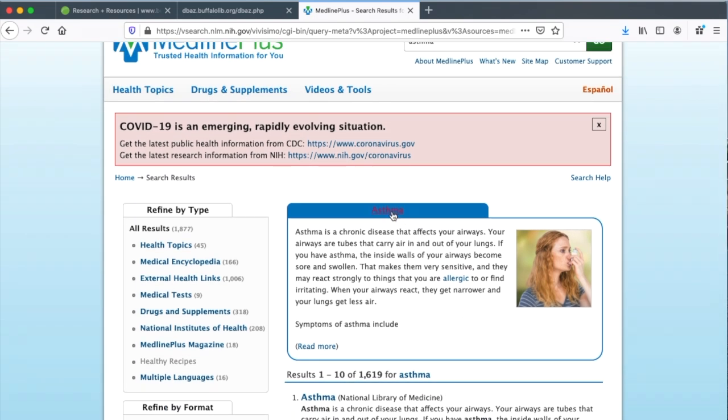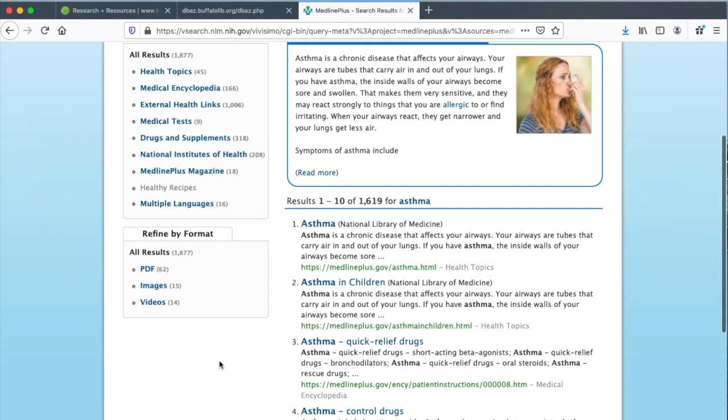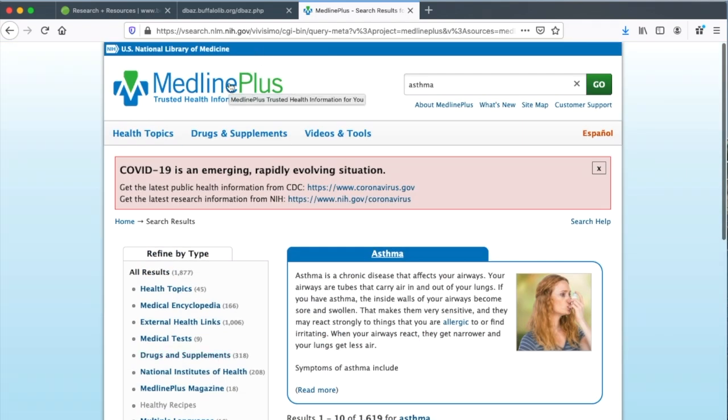The main link will provide you with a topic overview of asthma. You can also see the information sorted by health topics, medical encyclopedia, external links, tests for asthma, drugs for asthma, information from the National Institutes of Health, information from Medline Plus magazine, and information in multiple languages. We're going to return to the Medline Plus homepage using the logo at the top left of the page.